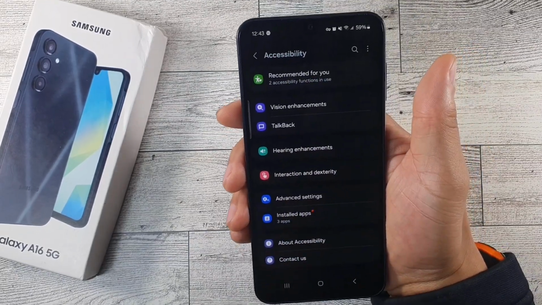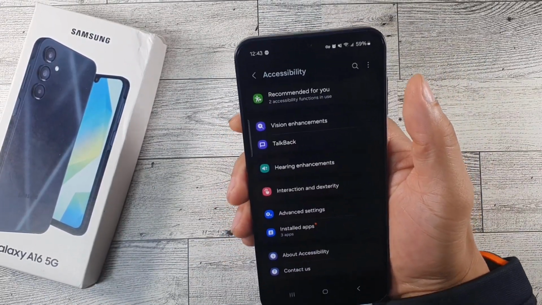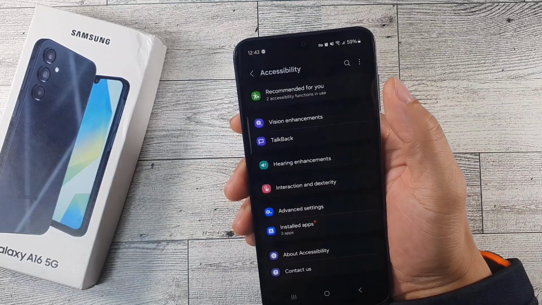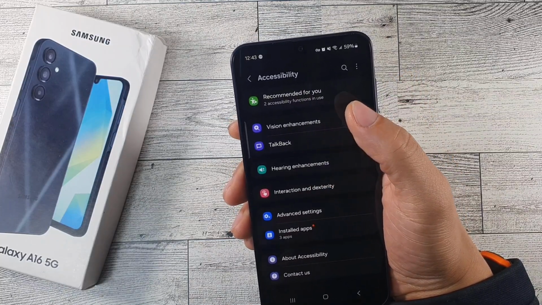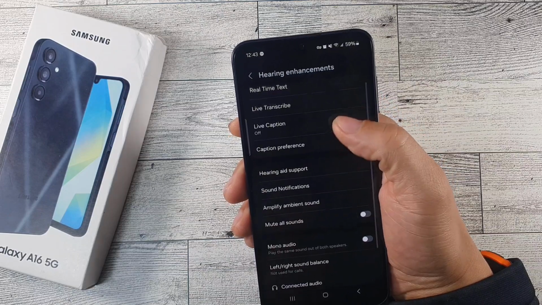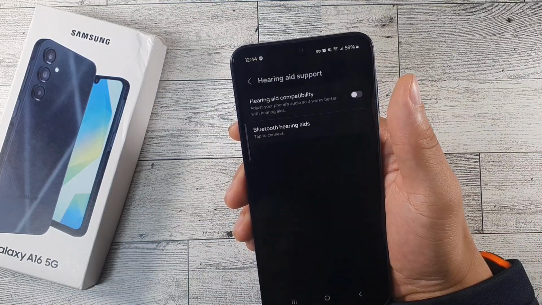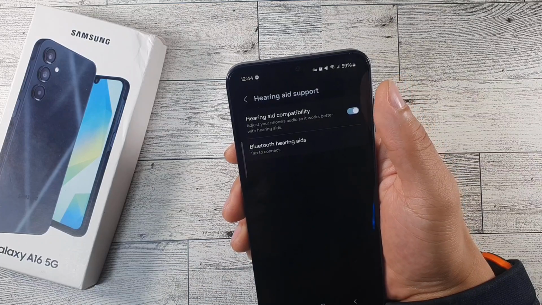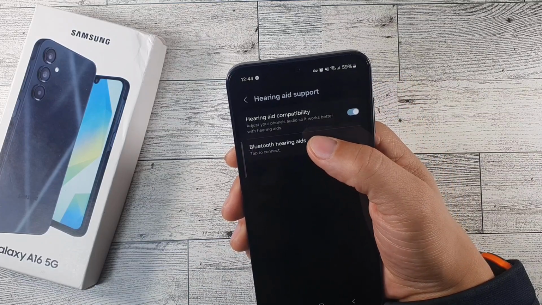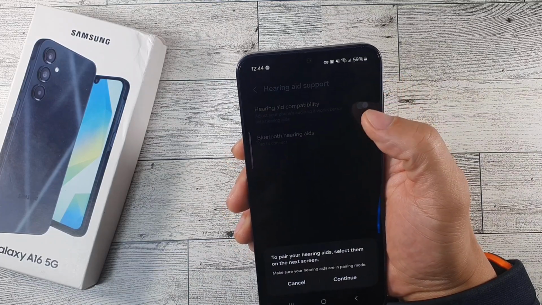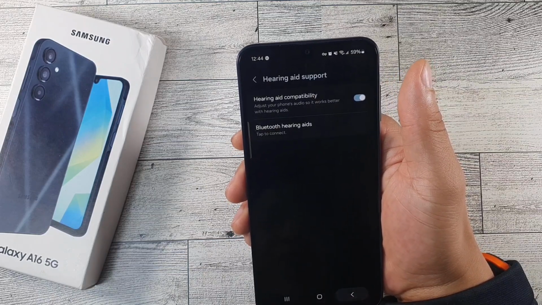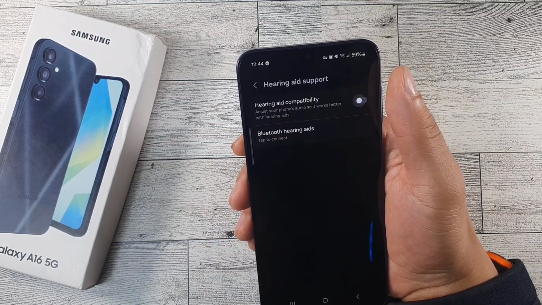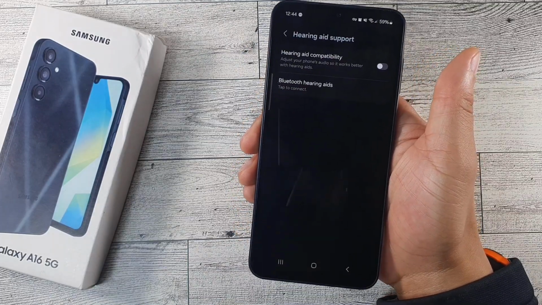One of the questions people ask me is, do the smartphones support hearing aids? Well, this one does. Go into accessibility and go into hearing enhancements. And so, yeah, this is going to have hearing aid support. So I think that's pretty cool. You could go ahead and turn that on, adjust your phone's audio so it works better with your hearing aids. And then you can tap Bluetooth hearing aids. And then you have the actual option right here to pair your hearing aids, if you do use those, to your smartphone, which is actually pretty cool.